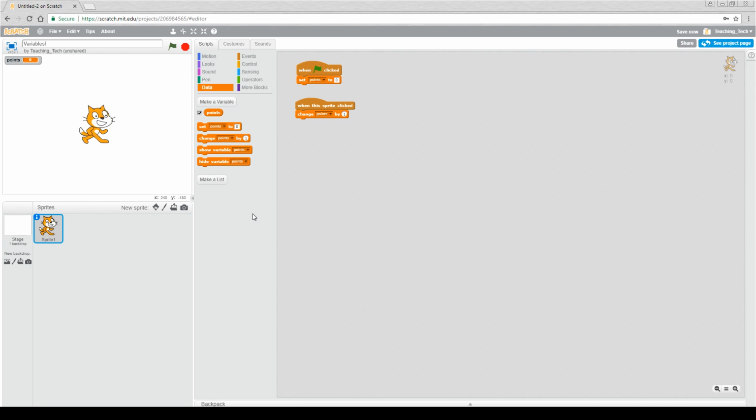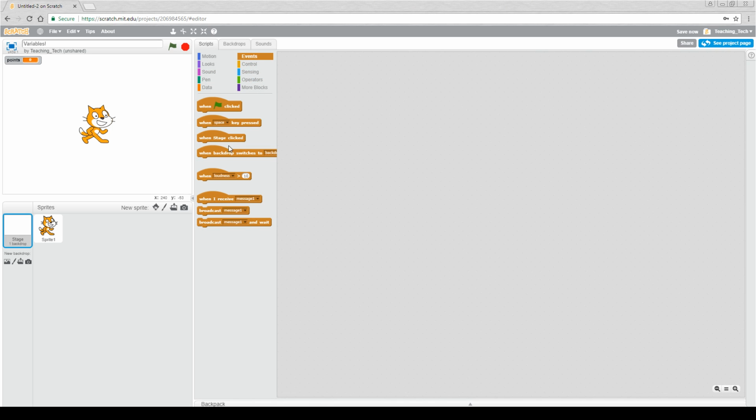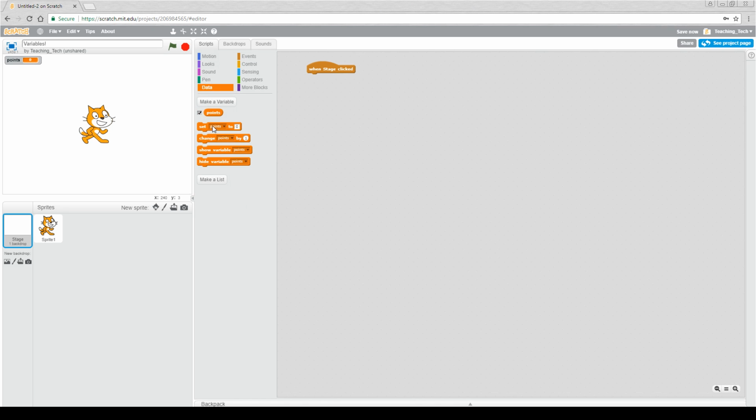The next thing we're going to do is set up a way for our points to go downwards. If we switch to the stage and then come back to Events, we should have one that says when the stage is clicked. We're going to come to our Data and change our points, instead of by +1, this time by -1. Basically, we've set up the most basic of situations where every time we click the cat, we get a point, and every time we miss and click the stage, we lose a point.